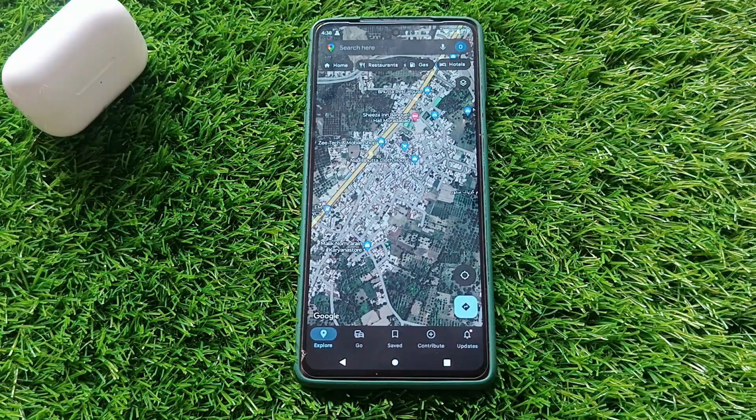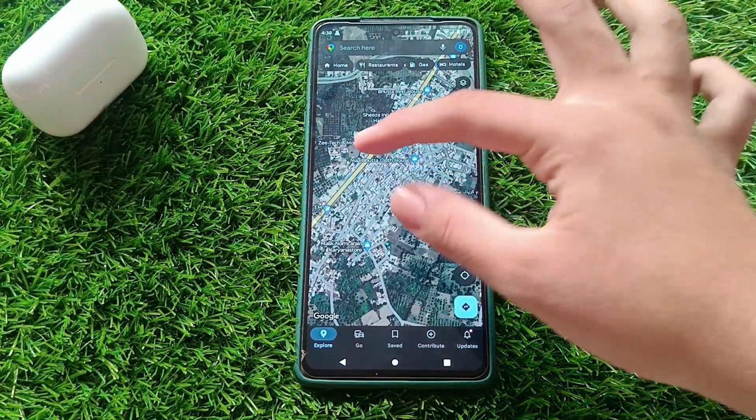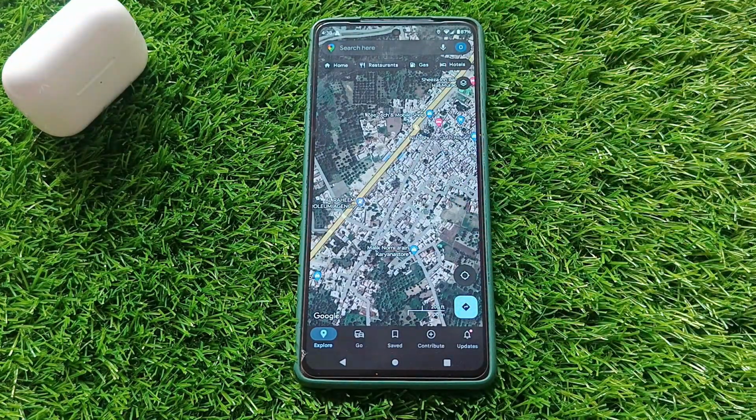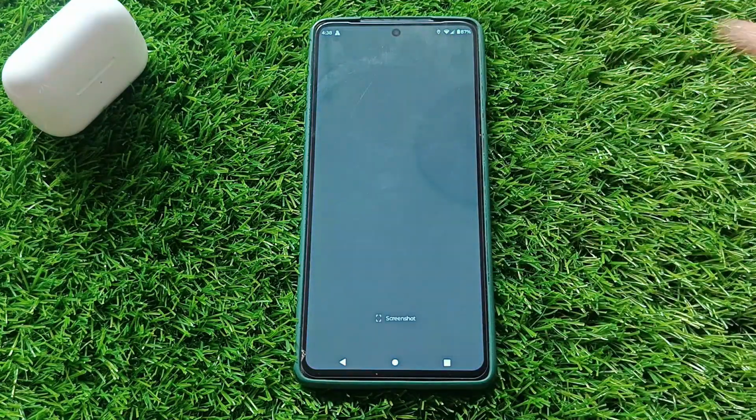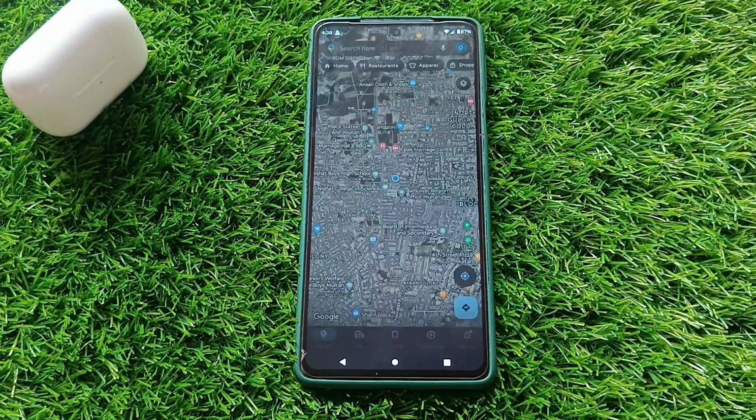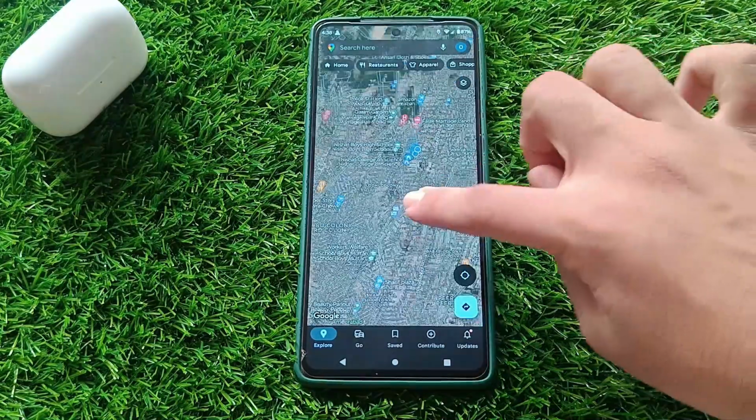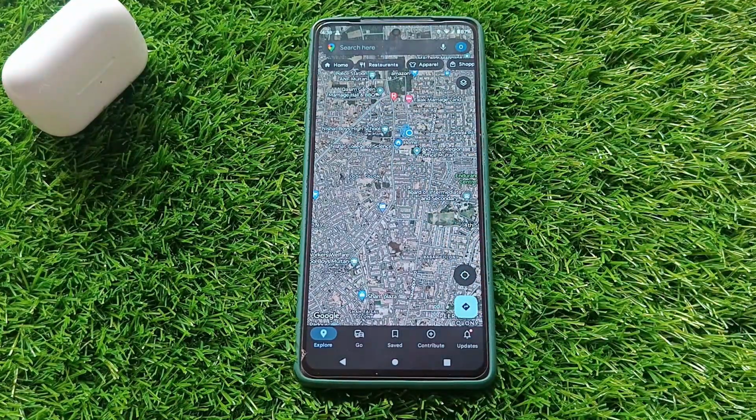Now you can go back to the main map screen, and you'll see that the satellite view has been enabled. And now if I close the app and after that run the app again, then you will see that the satellite view is already turned on. And there you have it. You have successfully turned on satellite view.